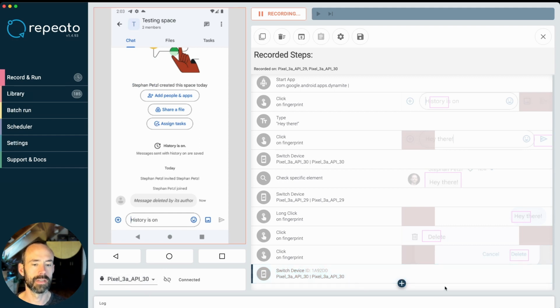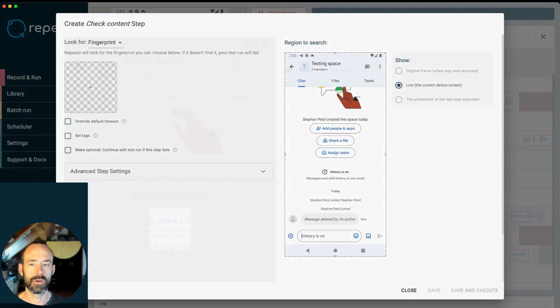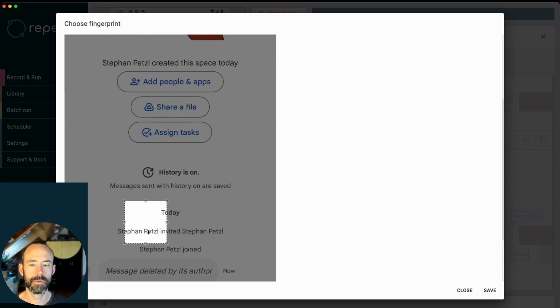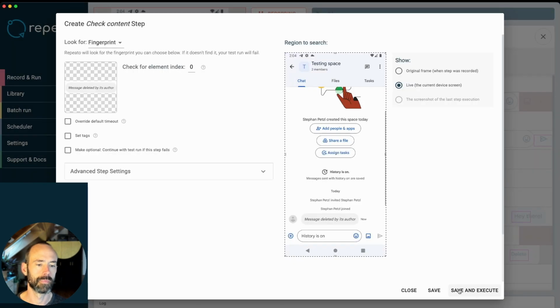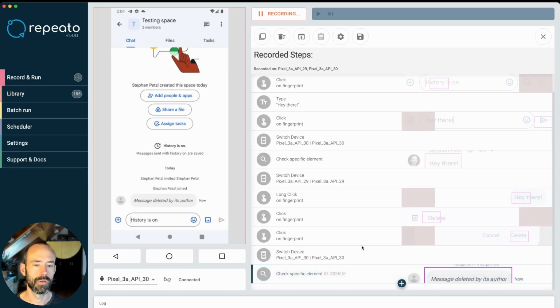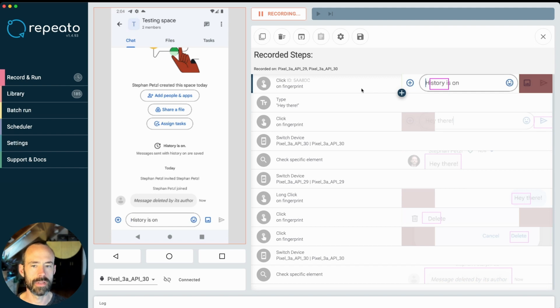Yeah, and now after deleting this message, we can also check whether it was deleted on the other side. So I'm switching back. Repeato recorded another switch device step, and now we're gonna check using a check content step again if the message was also deleted on the other end. So let's take another look at this whole test. Because I didn't automate any of the navigation within the app, I think I will also delete the start app step. I'd like to keep it really simple and just automate the sending of the message now, not the whole navigating to the right chat room and so on.